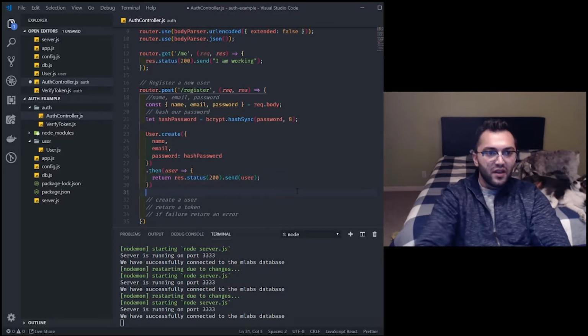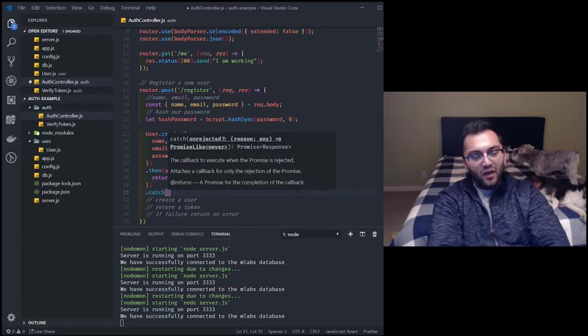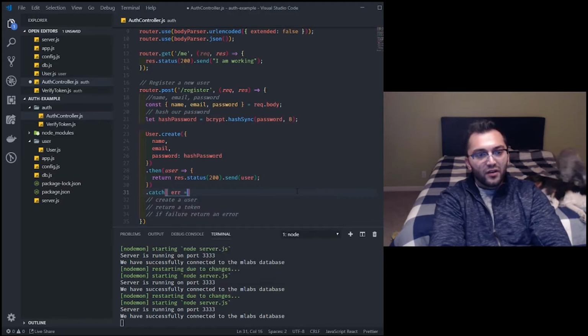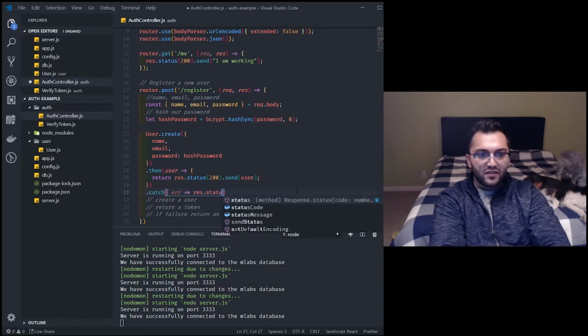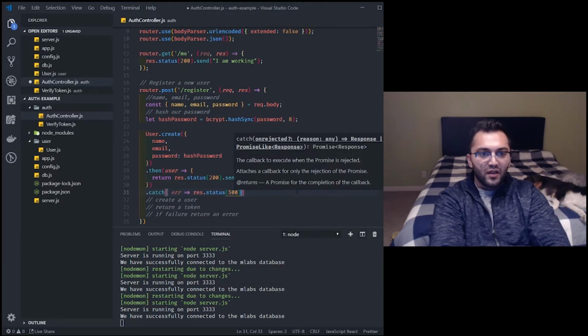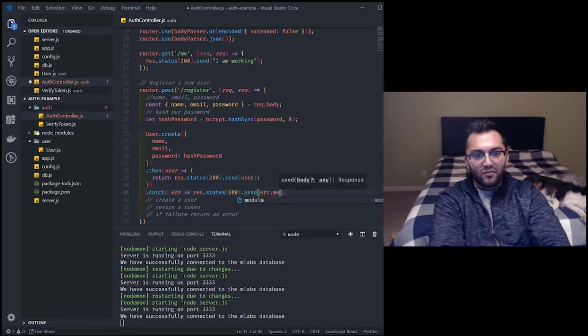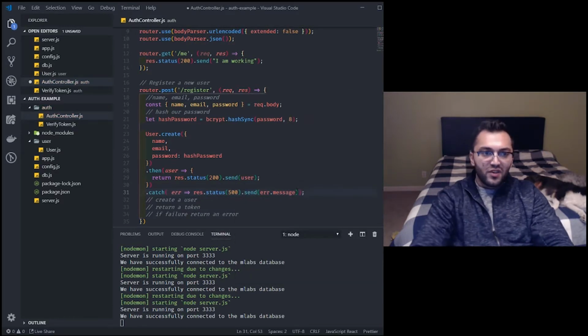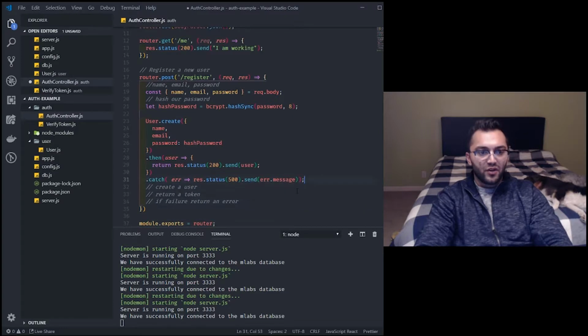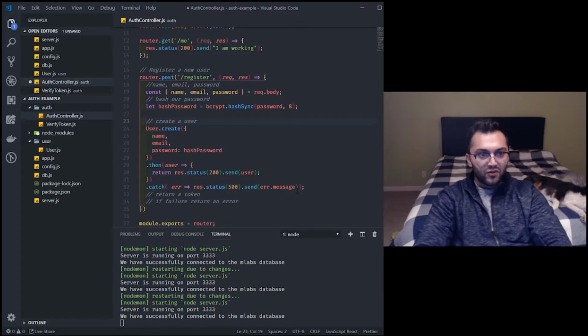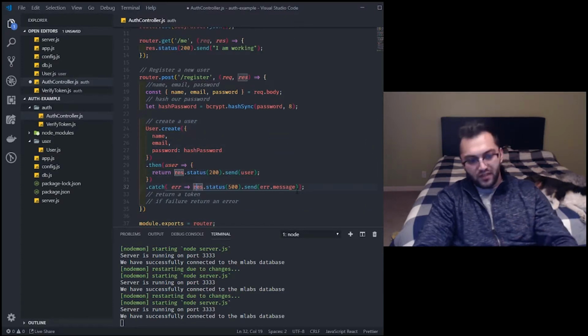Just so we can see it, we're also going to toss in a catch, which is going to be an error, and that's going to be a res.status.500 and .send error.message, just so we can check if this is working or not. So we're going to try to get this comment back on top, so create the user, and we're going to see if this is working.